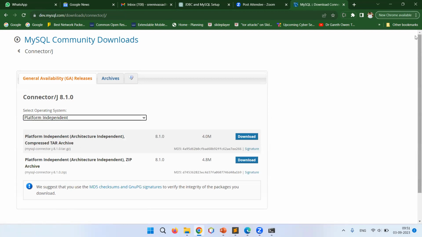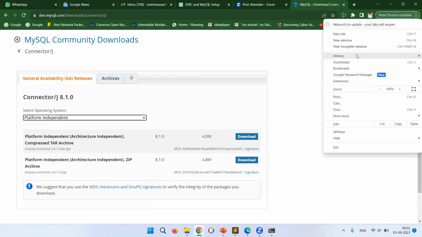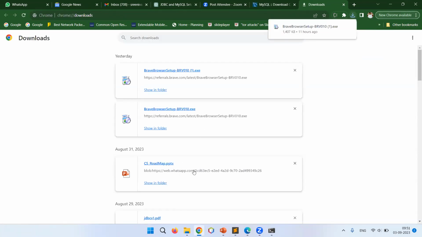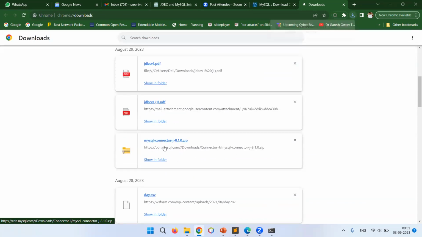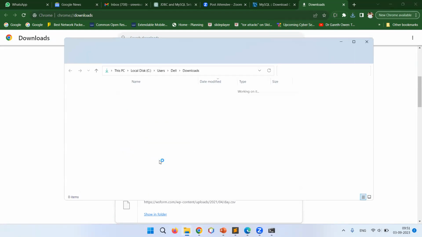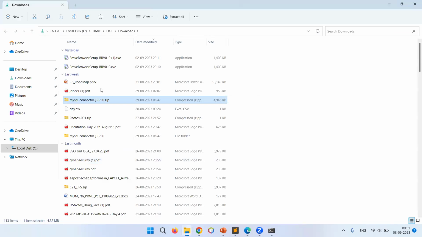I have already downloaded that. It's there in my downloads. I can show you here. So I have this one downloaded already, MySQL Connector/J, available in my downloads. You need to download this. Just have the jar file, nothing else you need to do. Take the file and unzip it.